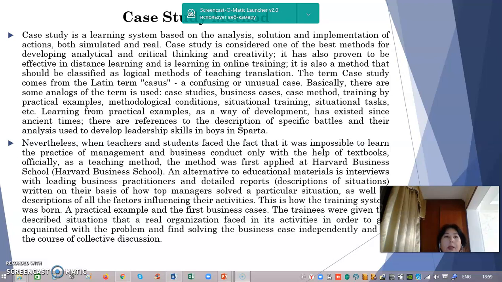The term case study comes from the Latin term casus, which means a confusing or unusual case. Basically, there are some analogs of the term in use: case studies, business cases, case method, training by practical examples, methodological conditions, situation training, situational task, and so on. Learning from practical examples as a way of development has existed since ancient times. There are references to the description of specific battles and their analysis used to develop leadership skills in boys in Sparta.